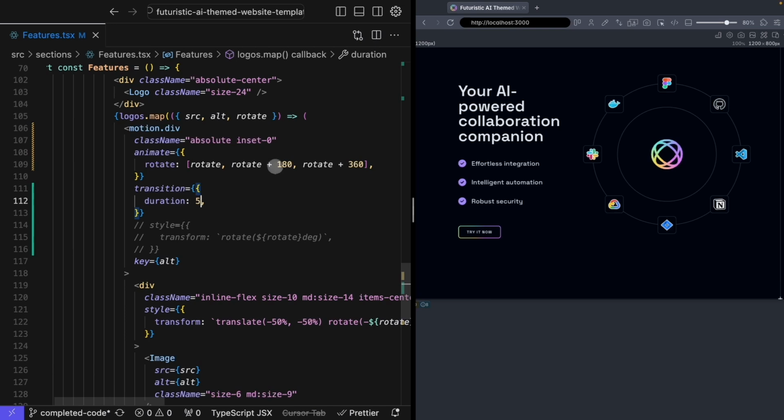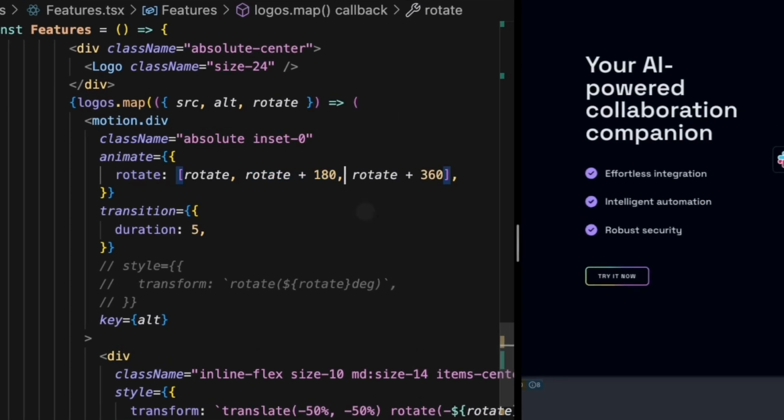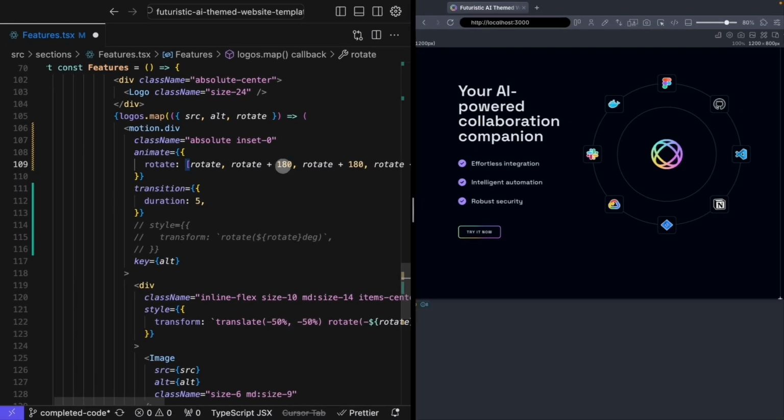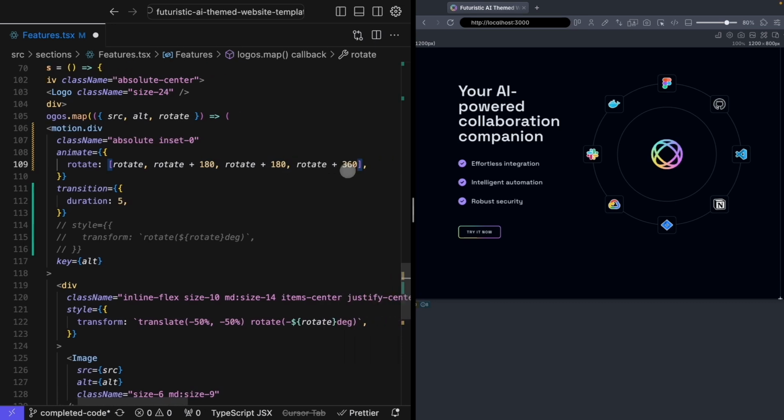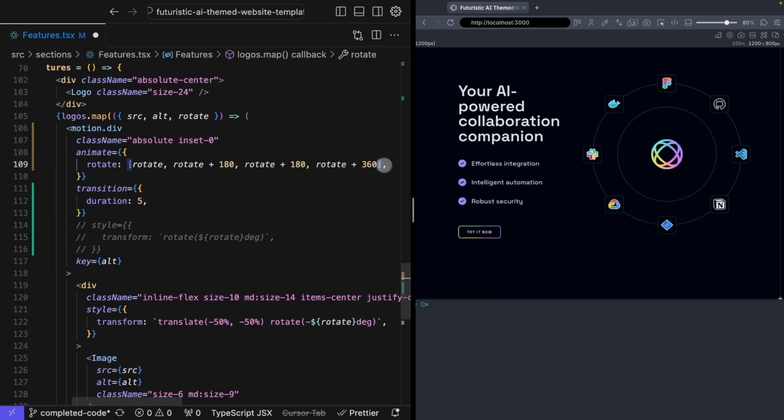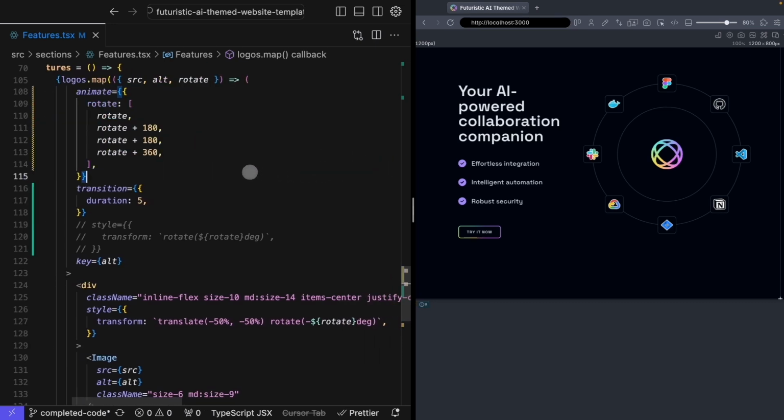What I would like to do is have this go to a value, stop there, and then go to the next value. It kind of does that based on the easing, but instead of rotate 180, let's actually do that twice. So I'm going to say rotate plus 180, and then rotate plus 180 again. That should stop at the 180 for one of the keyframes, and then go on to the 360. Let's save that and see that transition happen. Okay, so in that case, it goes to the 180, it stops, and then it goes to the 360.